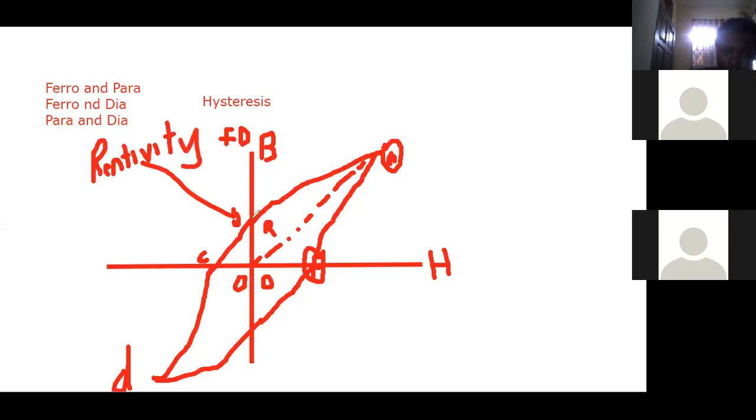Now, when it gets to this point, we call it retentivity. Let me spell retentivity. There's supposed to be an n. So let me spell it again. There it is. Retentivity.